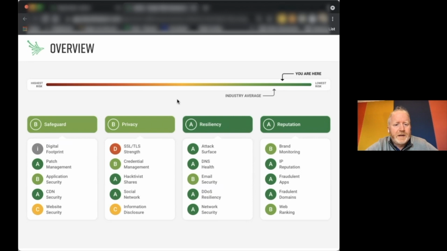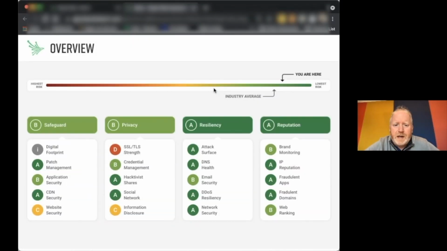The 19 different domains will show an A to F rating. This will give an indicator as to where the priority should be for the IT teams. In the organization shown on screen, the red SSL TLS strength is the obvious area to put focus on. Based on the results of the various different areas, we'll also see the susceptibility to ransomware for the organization.